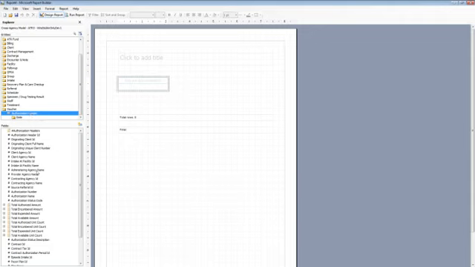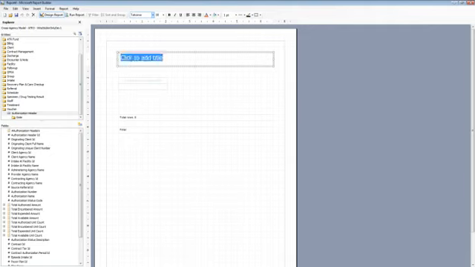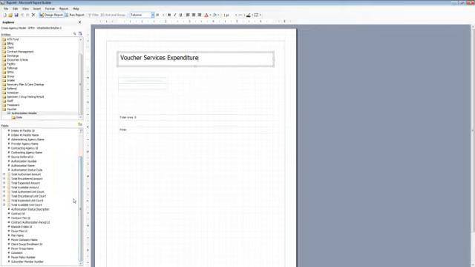I think on my header I have all of the things that I need for today. So I'm going through the header, and I would want to see, I said I wanted to see the voucher service expenditure. So, what do you think I want to see?